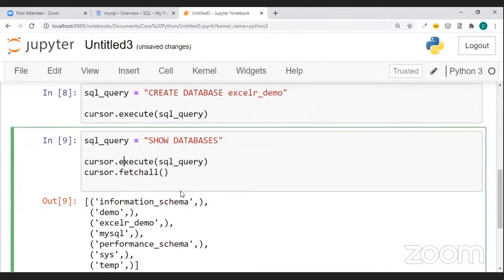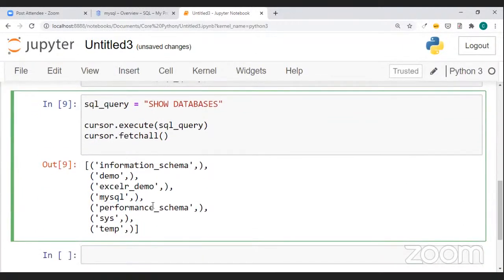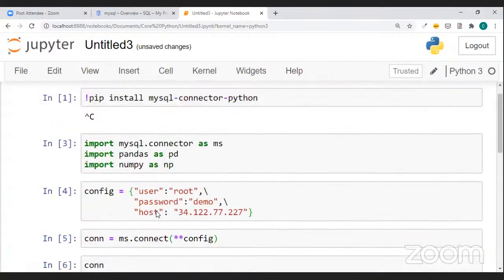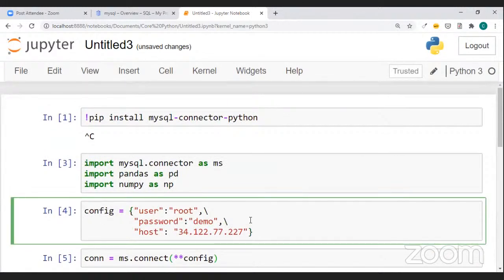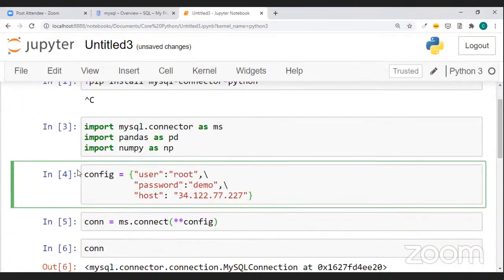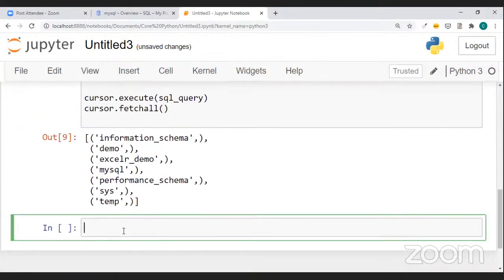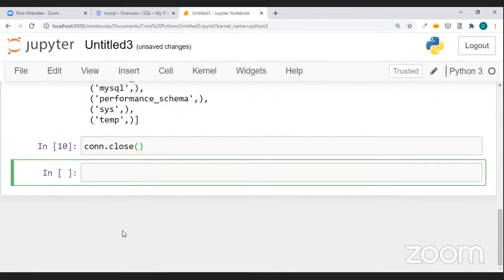Let's say now we have the database. Let us create a connection using that database only. Previously we just created a connection on the entire server. Instead of that, let us create the connection with only the database we have created just now. Let's see how we do that. We have already created the config file, right? So first of all, let us close this connection. Okay, now the connection is closed.